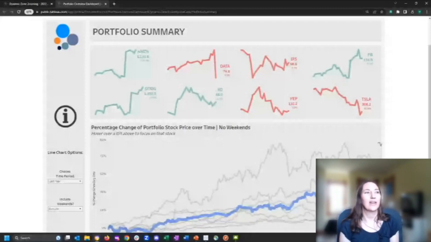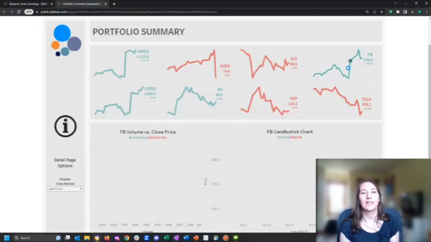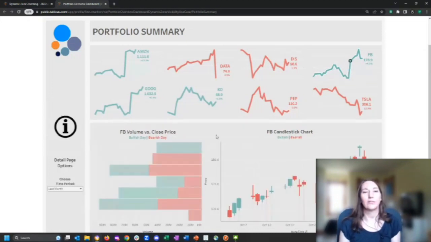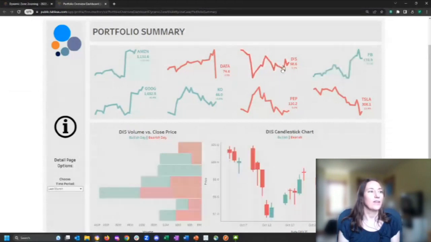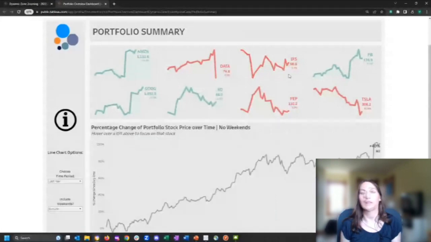But look what happens if I actually click on any one of these. Suddenly I get 2 new charts at the bottom that pertain just to the stock that I've selected. So this is using dynamic zone visibility to give additional information, in this case in the form of these 2 charts, for the selection made. I can switch this to a different stock if I want to. Or if I click off of this, then I go back to the other view that we had at the beginning of just the trend lines.